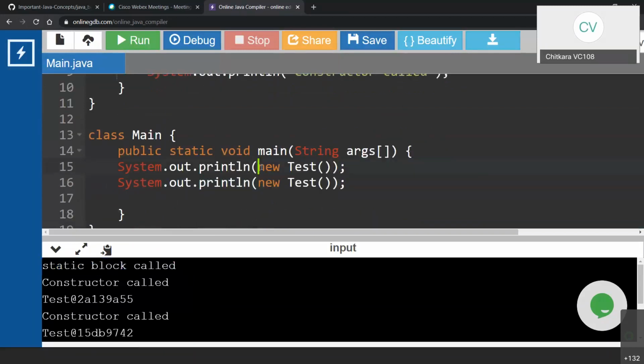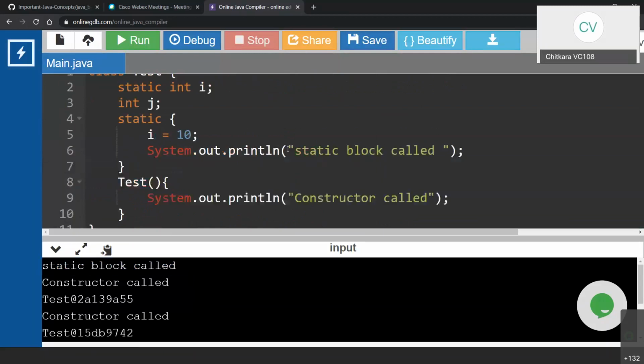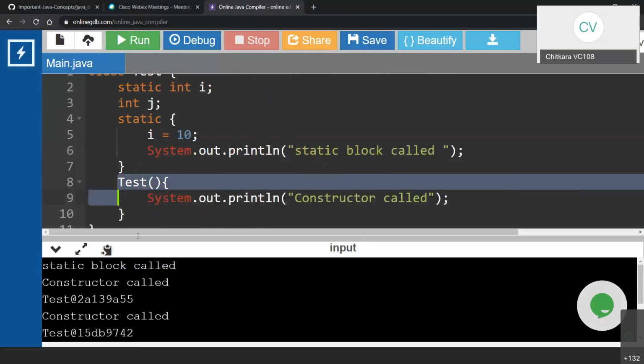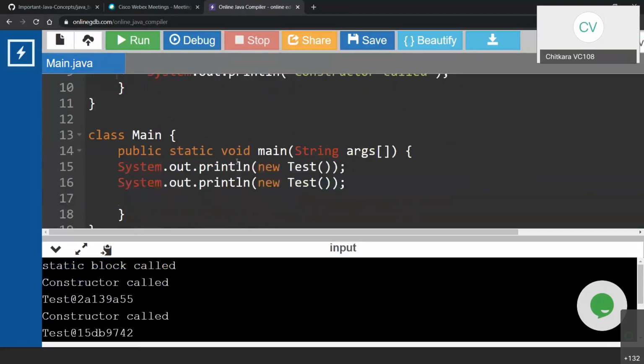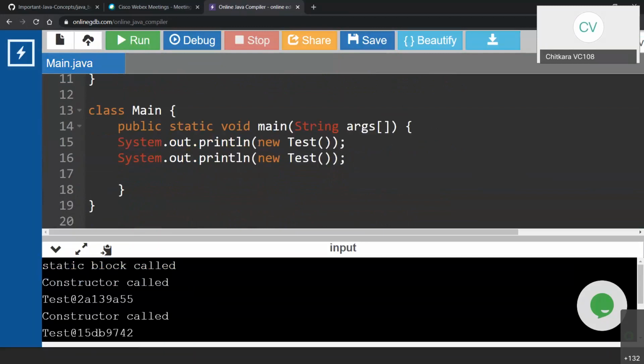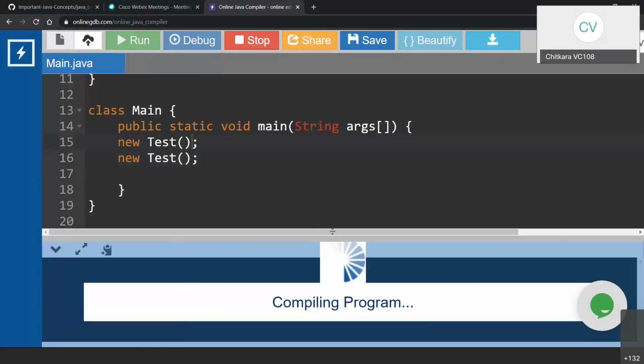What do you mean by anonymous object? You haven't given a name to the object. Have I said test t1 is equal to new test? No, I simply said new test. So it went and executed the constructor. That was this one. But then what happened was, first I'll explain without this. Let's see what happens when I do it.